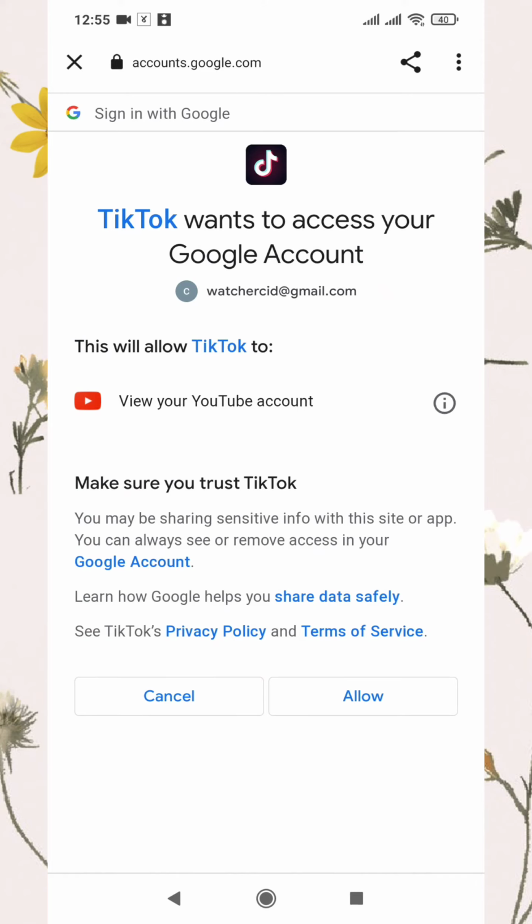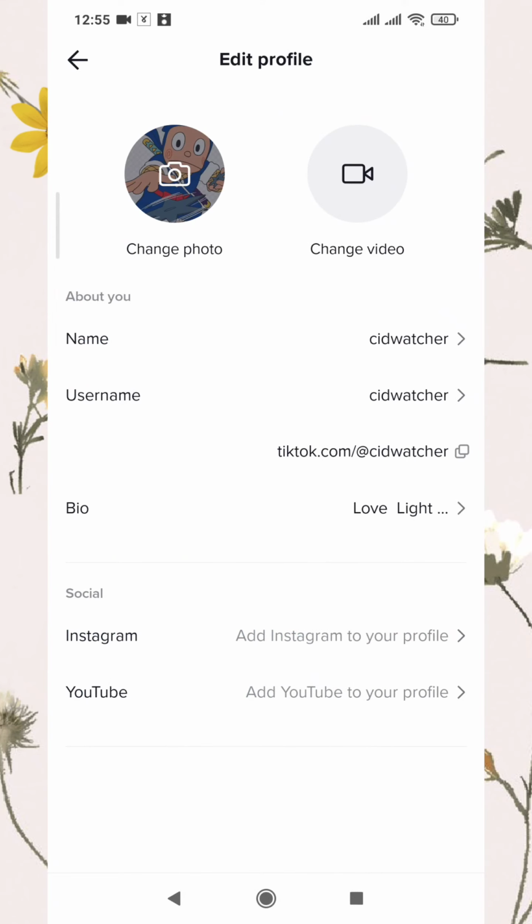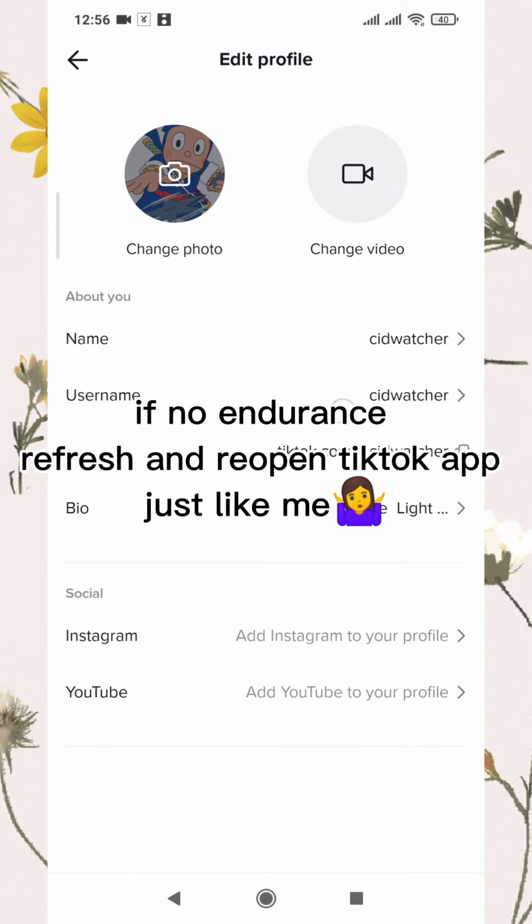And it says make sure you trust TikTok. Yes, allow. And maybe you'll receive an email sooner or later. Let's wait.